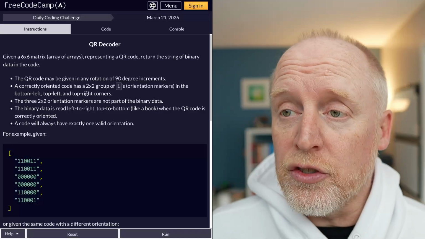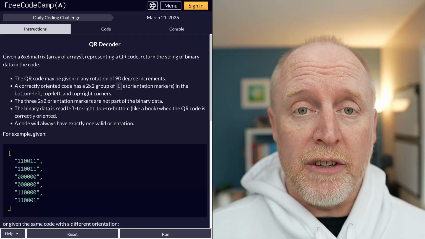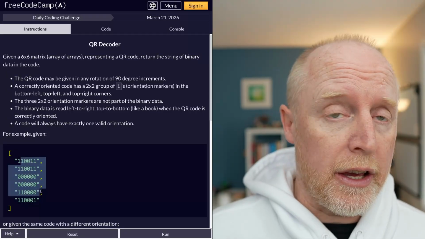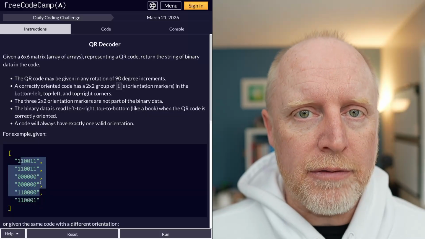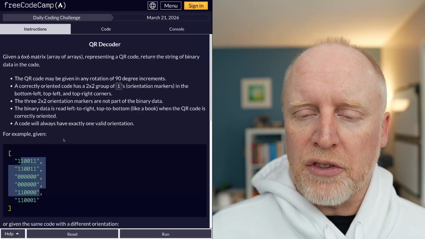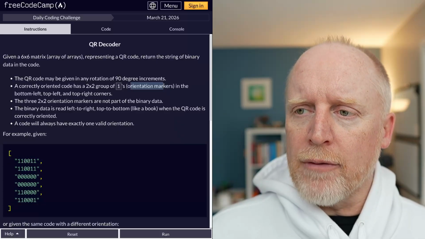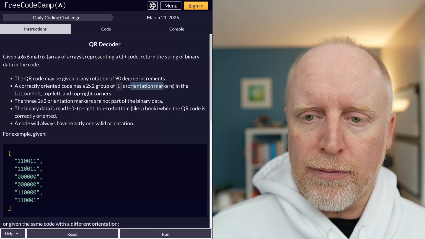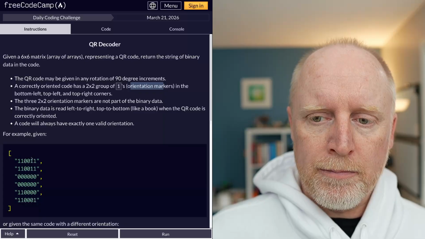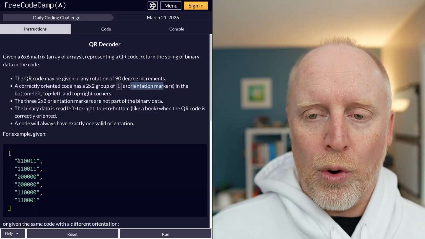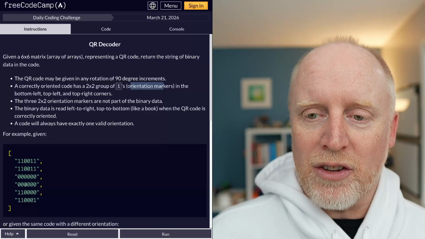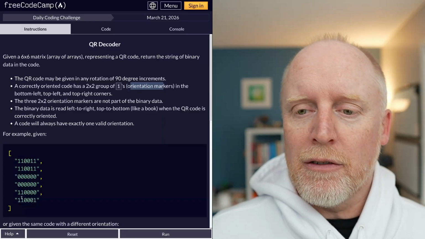Hello team, today's challenge is QR Decoder, where we're given something that is QR-like in the way of ones and zeros, and we are asked to parse the data from it. So some interesting things here. They will have orientation markers. That is these 4 ones in the 3 corners. It sounds funny when I say it like that, but 4 ones in 3 corners. So the top left, the top right, and the bottom left, right?